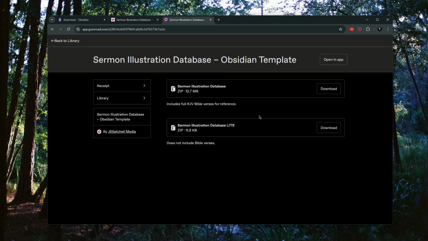And there are two versions of this. They're pretty much the same. The only difference is that one of them, this main one, sermon illustration database, has a complete list of the KJV Bible embedded into it with every single verse as a separate note, and that's important and useful, which I will explain later, but it does create a lot of files. It's not a very big file, it's still only 12 megabytes, but it's a lot of files when you're unzipping it. So if you have trouble with that, there's also this light version which does not have the Bible references in it.